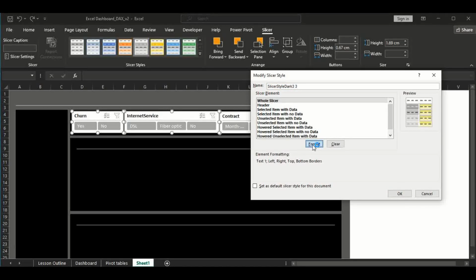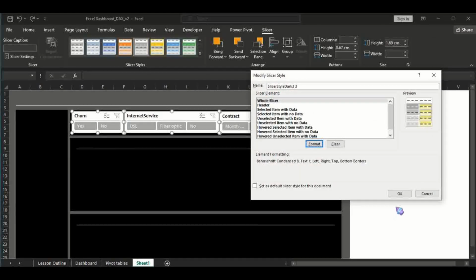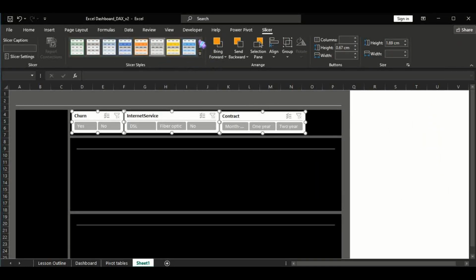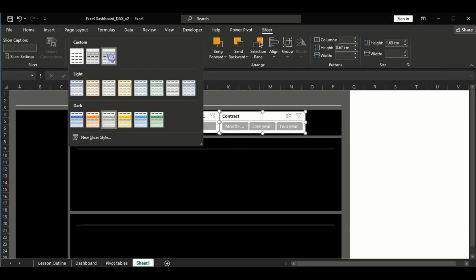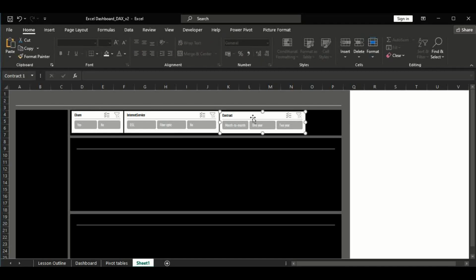Go to format and go to font. So I have here Baskerville font, size 8, click OK. And then choose the one that you have just created. There you go. So whatever font you prefer, just choose it on your end.